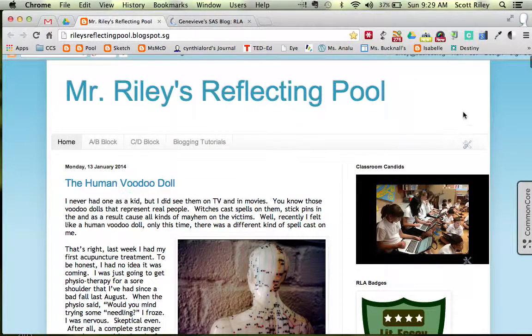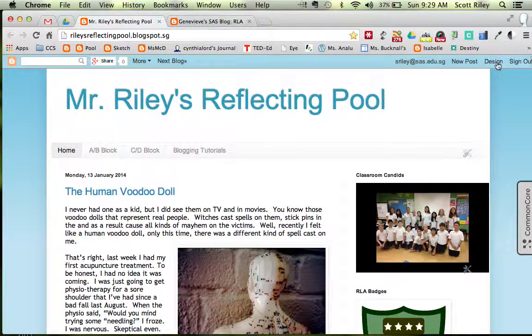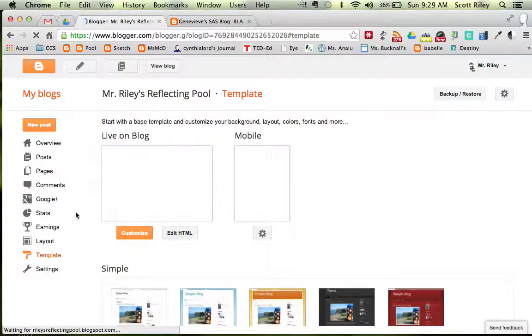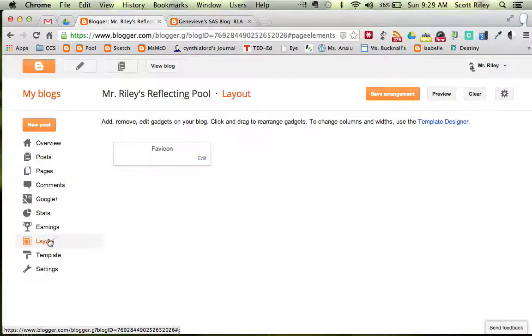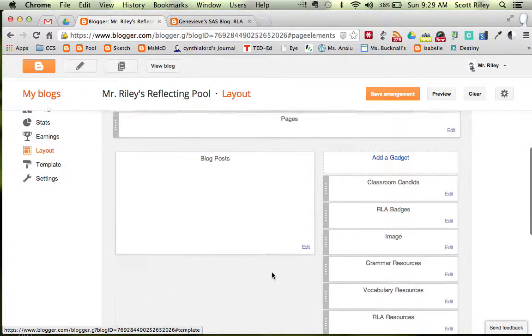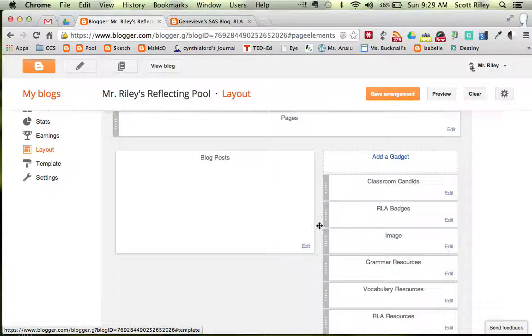The first thing you need to do is to go to the design dashboard. This is the behind the scenes space for you to develop some of the features of your blog. Click on layout and you will see kind of how your blog is laid out for the viewer. Depending on the theme, some layouts may have different spaces and different layouts.